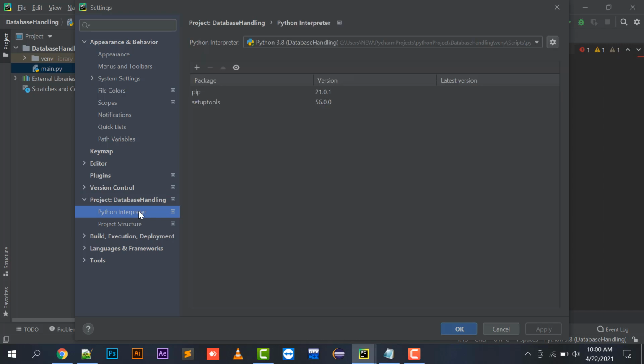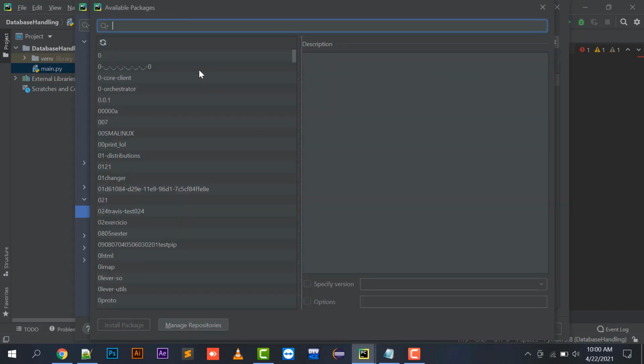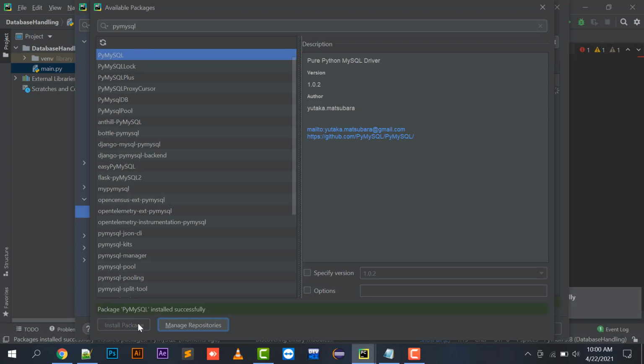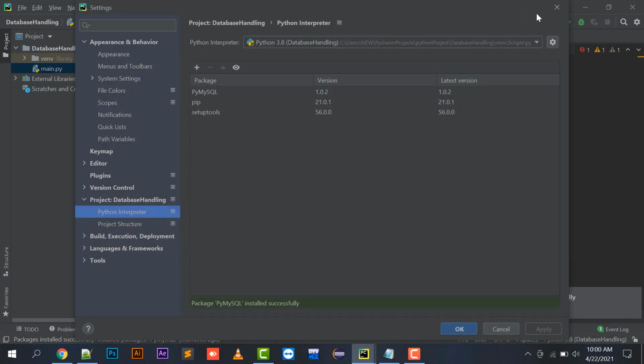You have to go to Project Interpreter, and there are some default packages that are available in your system. Here you need to add one package by clicking on the plus. A new window will open, and here you have to search for pymysql. pymysql is a package that has been listed over here, so you just click on it and install the package. When the package is installed, it will give a message: package pymysql installed successfully.